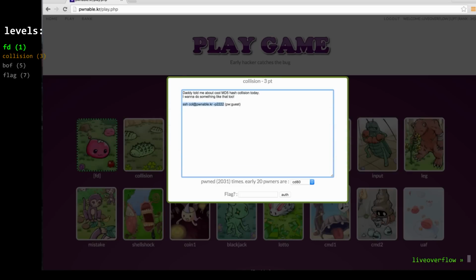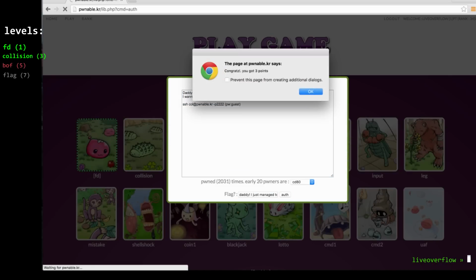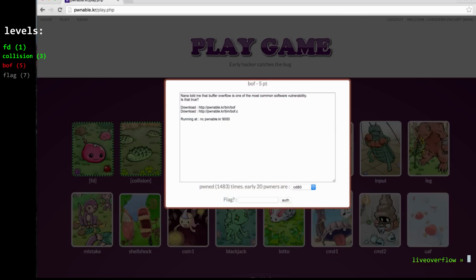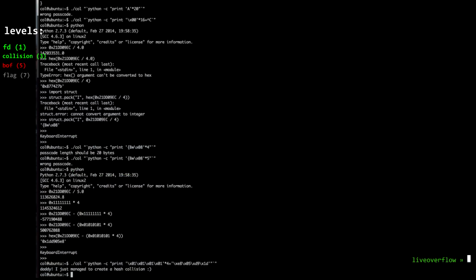So we can use this flag and see if it's correct, and yes, we receive some points for it. Next level, BOF. Nana told me that a buffer overflow is one of the most common software vulnerabilities. Is that true? So let's have a look at this.